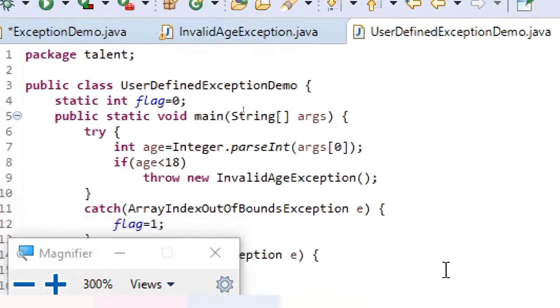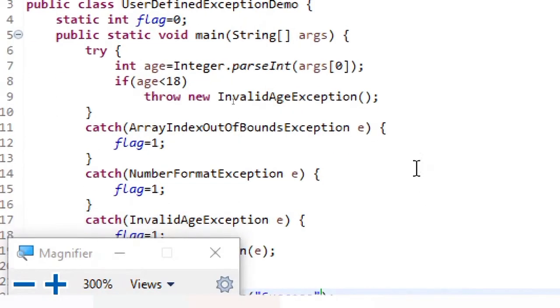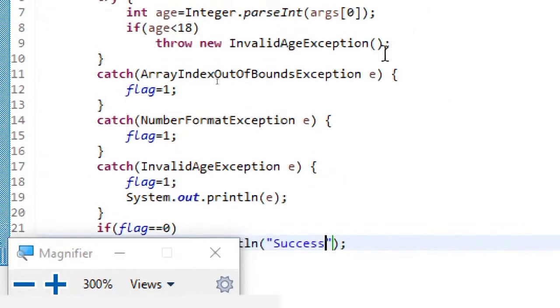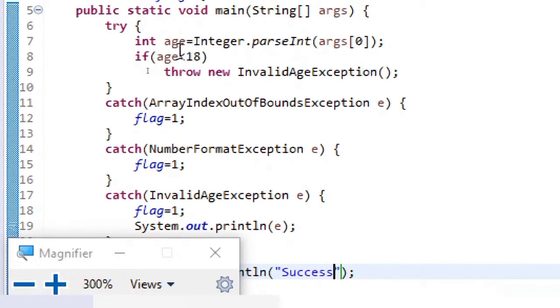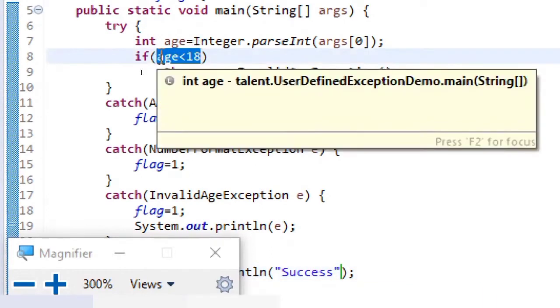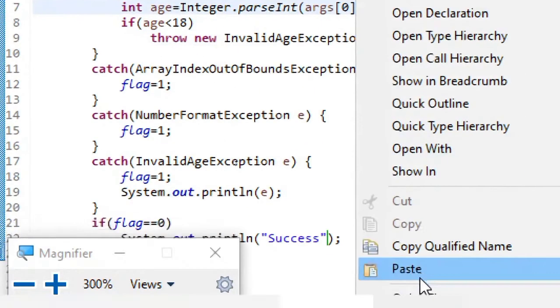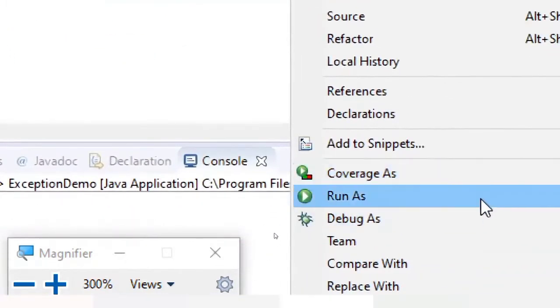And in this user defined exception demo, I have simply taken a flag variable 0 just to understand that if an exception is raised, whatever might be the type of exception, then I am setting the flag to 1. If an exception is not raised, then the initially set flag value 0 will be there, and then I am using that to display the message success. So it's very simple. And in this particular main method, you can just see I am checking for the condition: if age is less than 18, then only I am raising this exception. Now for this you can just see, run as Java application.